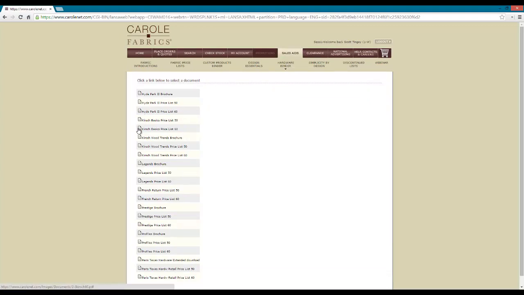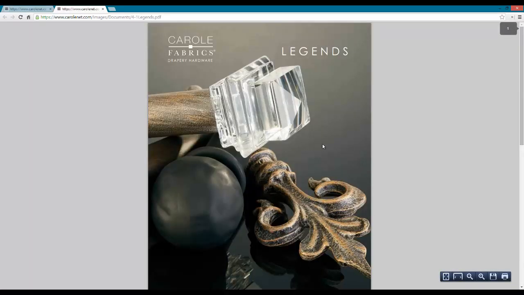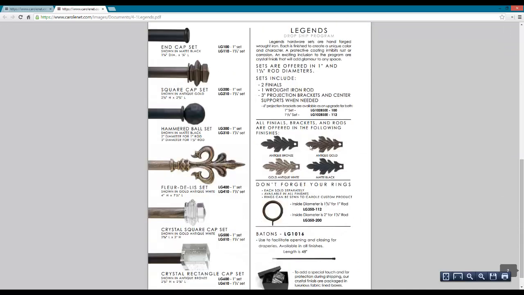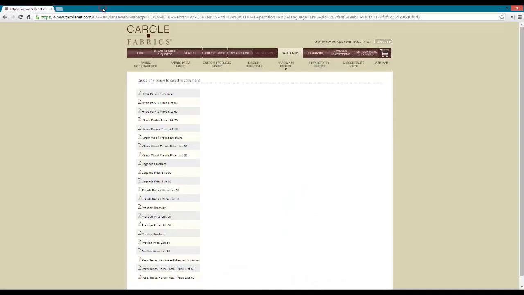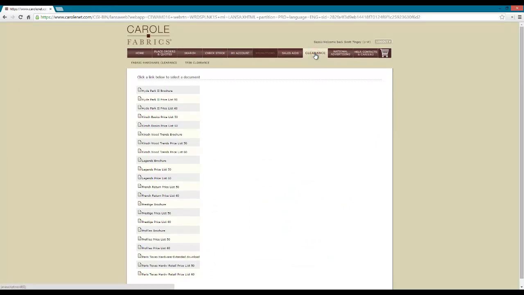So let's say you wanted to look at a Legends brochure. I think it's a wrought iron program that we have. You can open that up and get information and look at our hardware programs. So you can see how really easy this all gets. If you wanted to look at clearance only, in fairness, I should show you this. If you want to do clearance only, the only call-out is you can only order fabric. At this point, we're not fabricating product out of it. So all you do is go to clearance and say, hey, show me the fabric and hardware that's on clearance.